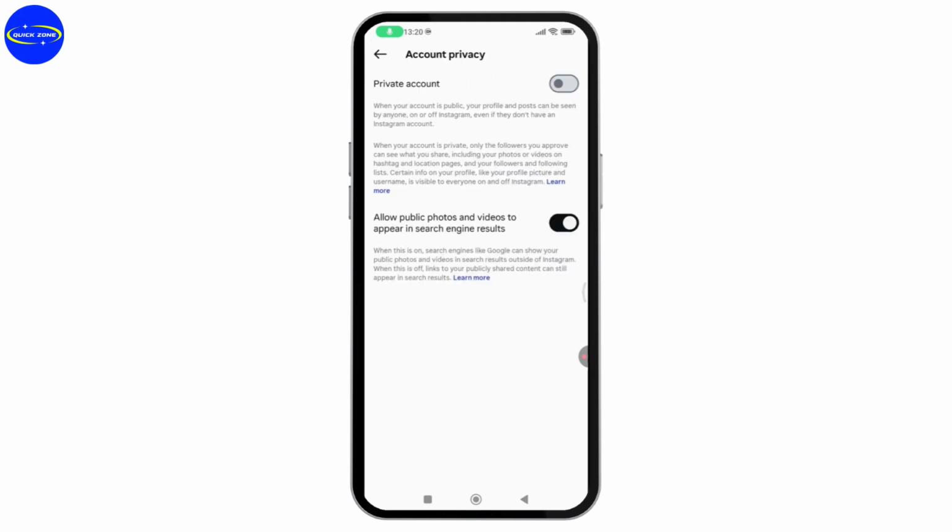Under the account privacy, you need to make sure that your account is a public account. So go and toggle off the option of private account and switch your account to a public account. Once done, go and restart your device and it will fix your problem.